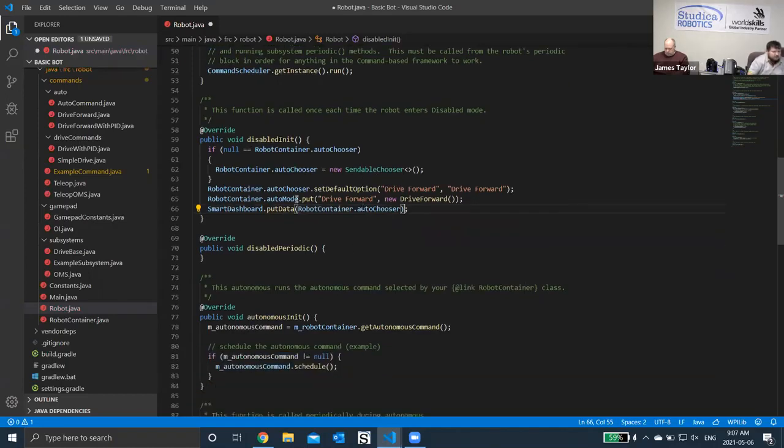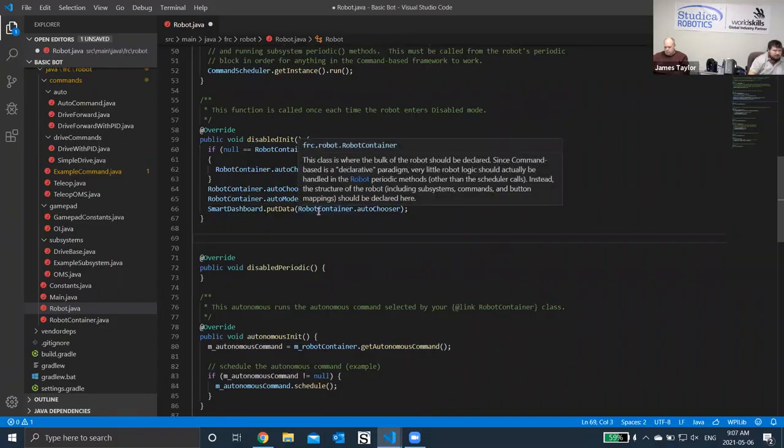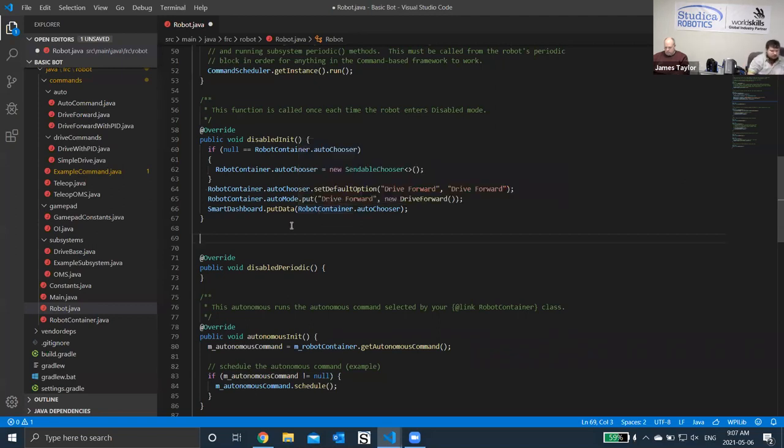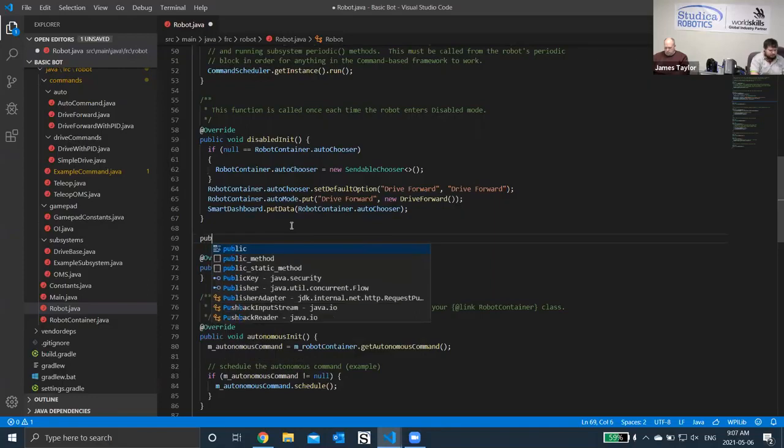Okay, so now we simply put in our drive forward command on the smart dashboard with the default option already chosen to be drive forward. However, I want to add my drive forward with PID as well. So I'm going to create a simple function here that I can call repeatedly so that I don't have to have this huge block of code every time I want to add a new autonomous function. So public.